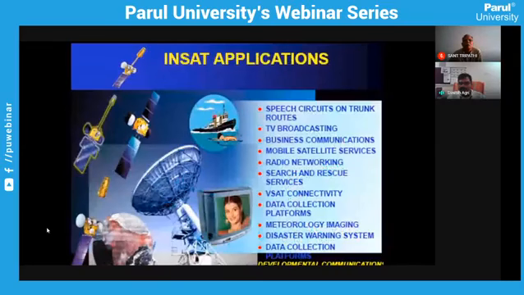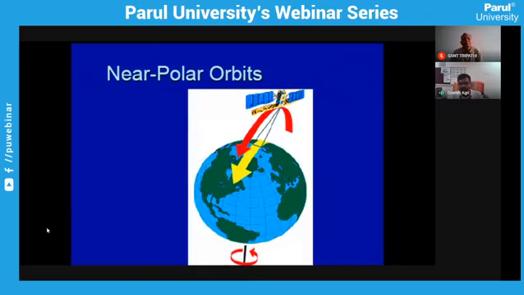In such series, we have many applications. TV broadcasting, business communication, mobile, radio, all are fully dependent on the INSAT series. This image shows how INSAT series satellites move.